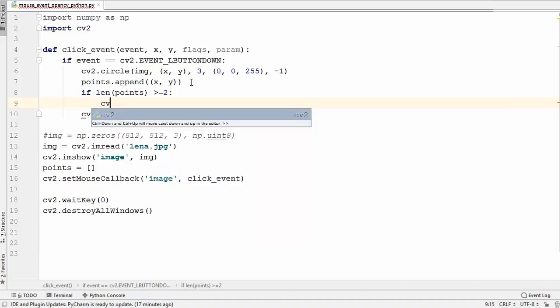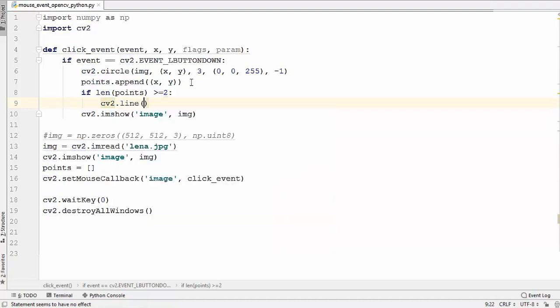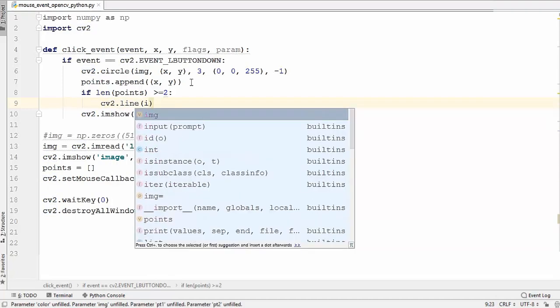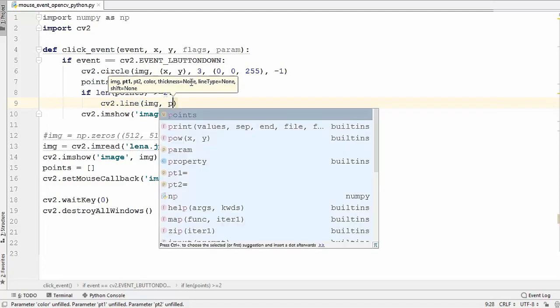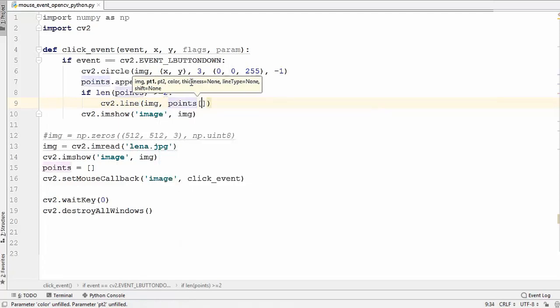So I'm going to call the cv2.line method, and the first argument here will be the image. The second argument will be point 1, so the coordinate of point 1. Now we want to join the last 2 points, right? So we are going to use this points array, and to get the last value of an array we use -1 as an index, which means the last element of the array, and then we will join the second last element of the array.